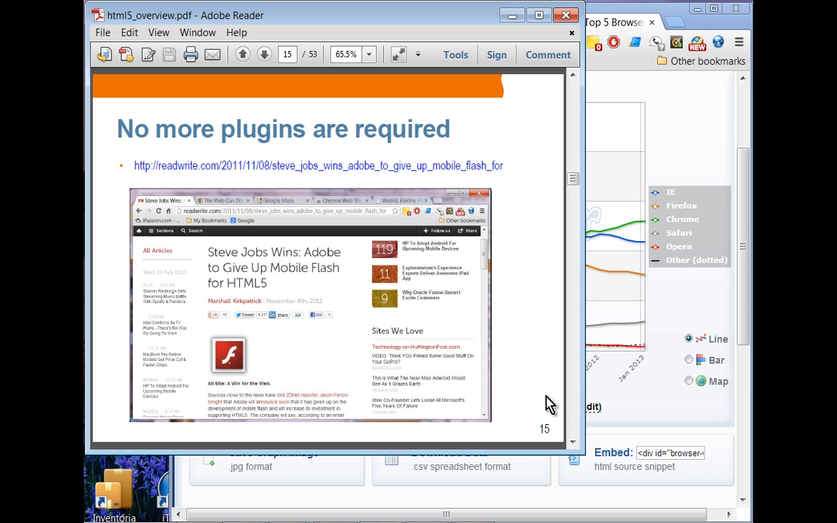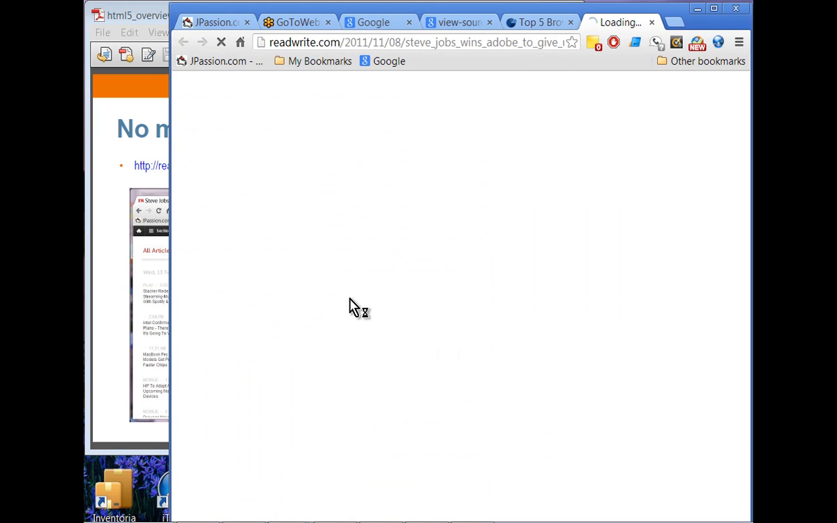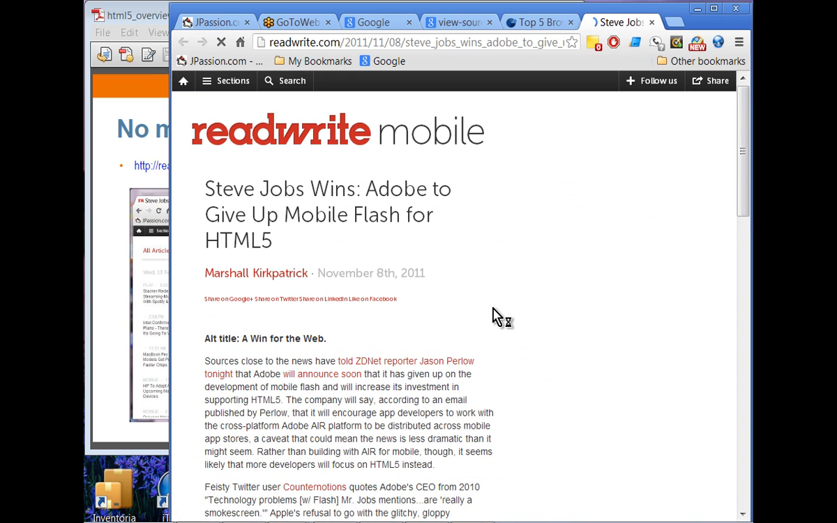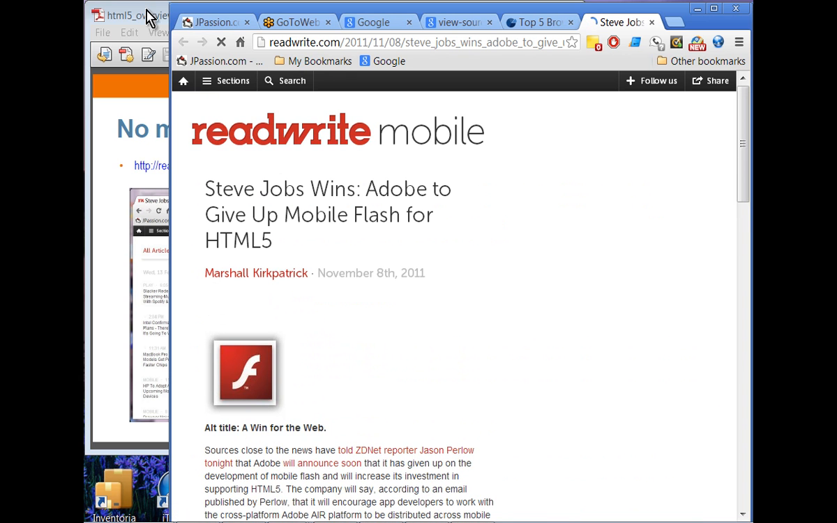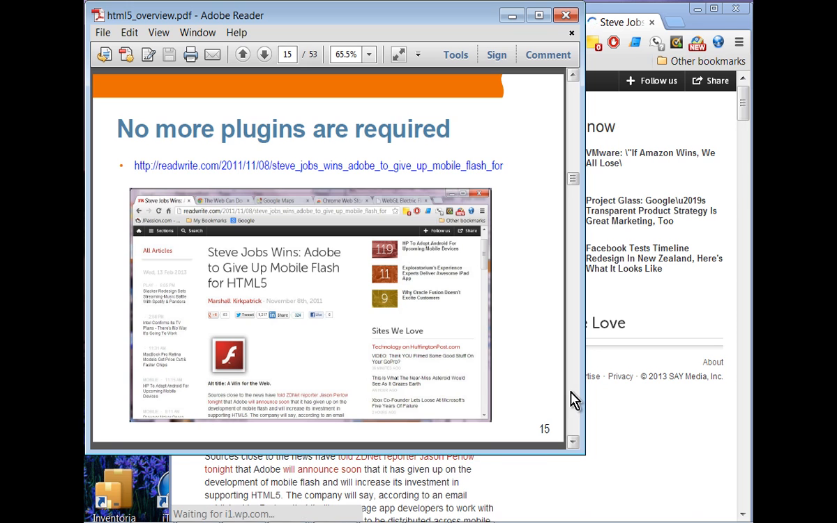So no more plugins are required. This is the Steve Jobs one. There was kind of a news story when Steve refused to support Flash on iPhone and iPad, and there is a reason for that, because he sees HTML5 as the standard being used by everyone that provides similar or better functionality. If you go to this website, that is where I captured the screen. Feel free to read this. And same thing with Silverlight.